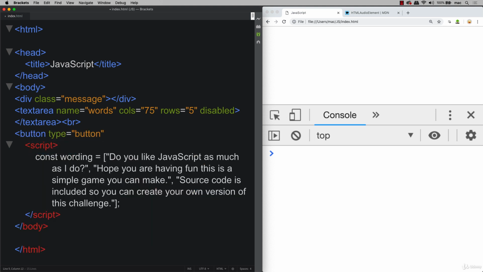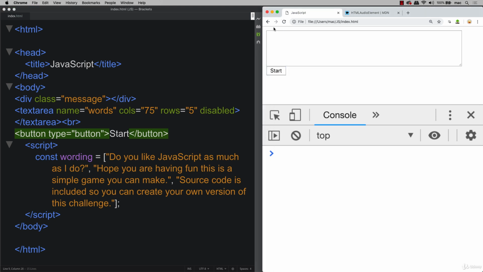Setting type, so type button. And we'll just have a start button. So when the user is ready to start their typing test, they can hit the start button. And the text will appear here within the message area.